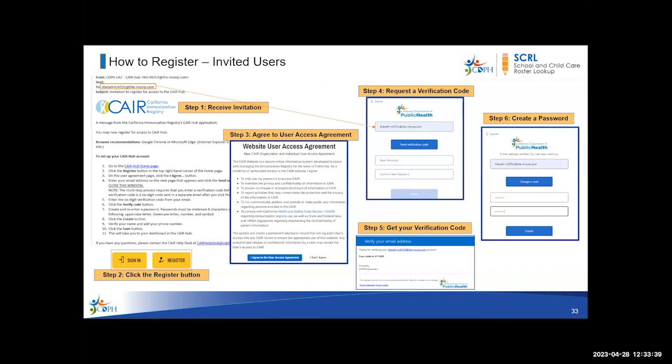If you are a child care facility employee and would like to use the Care Hub, please contact your organization administrator. Ask them to enroll in Care Hub and register your organization, and then have them invite you to register. Step number 2, from the Care Hub welcome page, simply click the register button located at the top of the page.